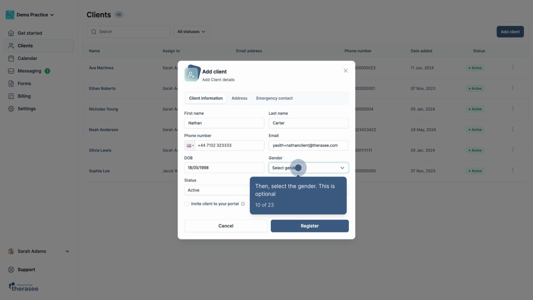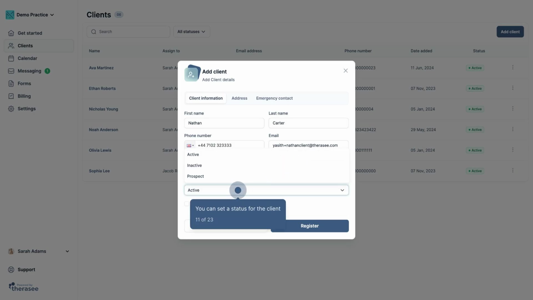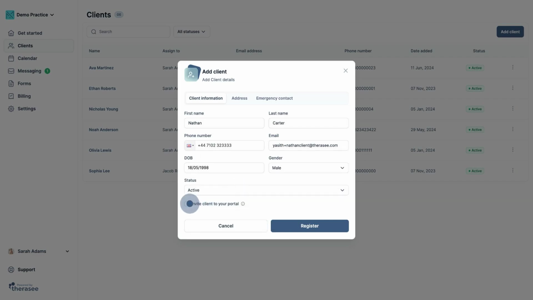This step is optional. You can set a status for the client, such as active, inactive, or prospect. This allows you to easily filter and identify the client's current status with your practice from the clients list and client profile. To send an email invitation to your client, select Invite Client to your portal. This allows the client to access the client portal via your unique registration link.